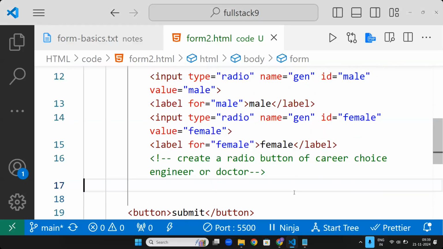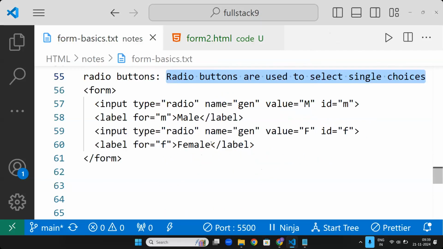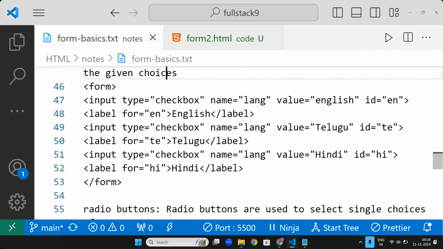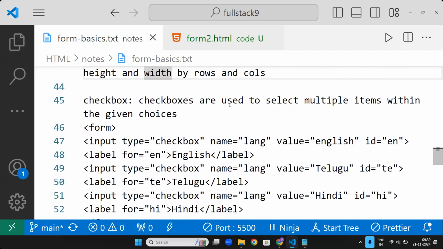Radio buttons, we use it for single choice. But if you go to the notes, you can see checkboxes. Checkboxes, we will use it. Checkboxes are used to select multiple items.